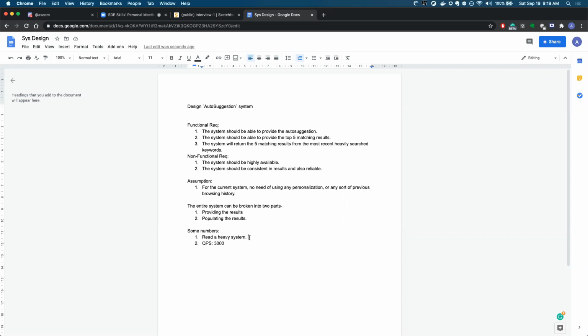Yes, correct. That will be taken care of in populating the results. Whatever is searched also has a reflection on your count, so it is also contributing to your count. So I see it as both read and write heavy at the same time. Okay, yeah, sure. I'm just trying to understand if we are on the same page, or you might have a different idea. The way I thought about it being a read-heavy system is just while providing the results.